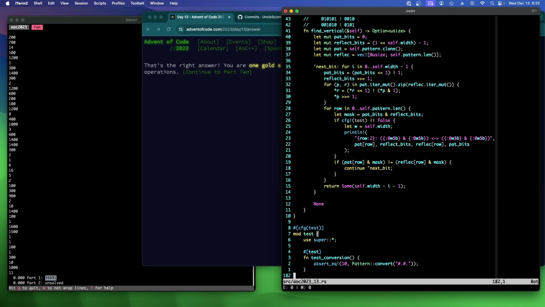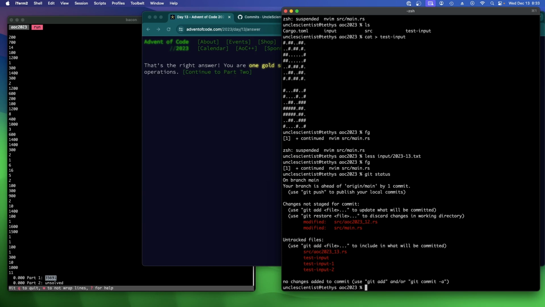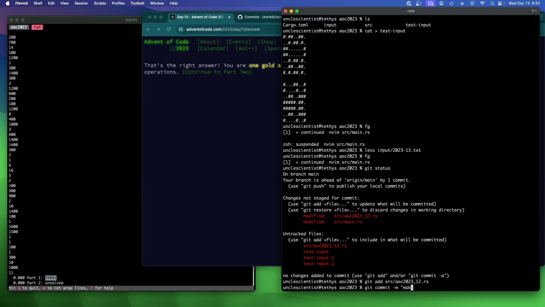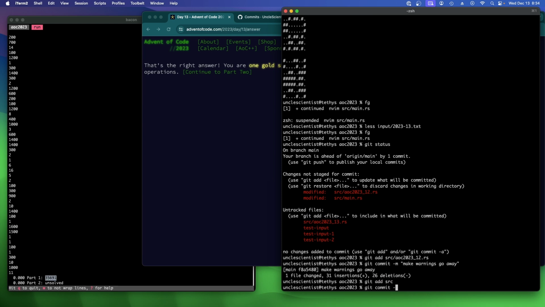Okay, so yay, finally. Git status. Git commit. Oh, git add. I'm just going to do this. Git commit make warnings go away. And then git add source, git commit 2023 day 13 part 1.